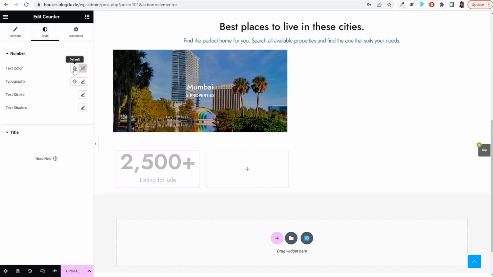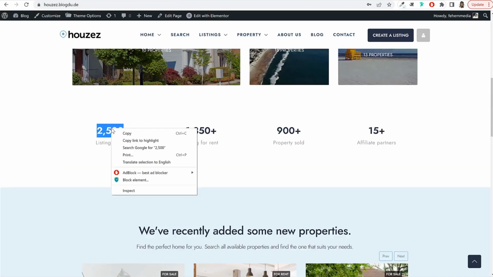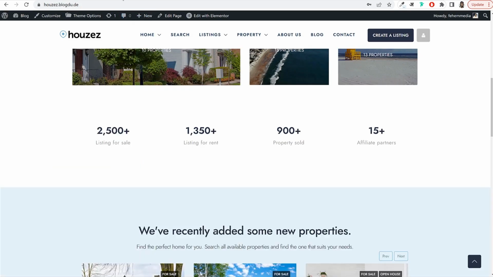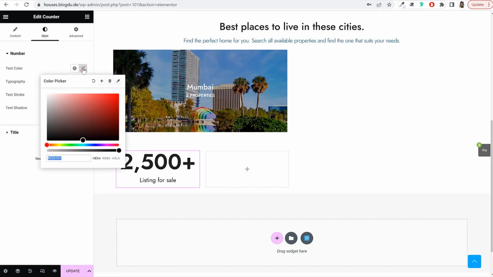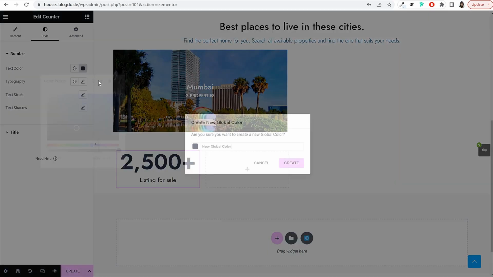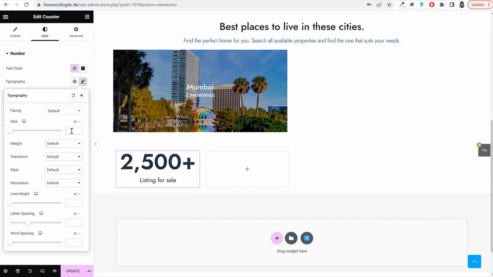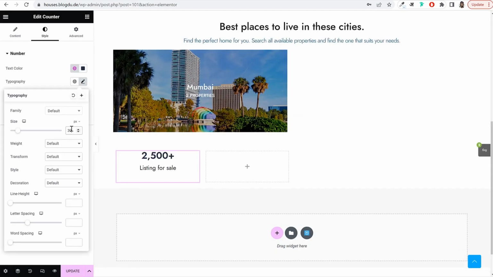Now let's change some styling over here. First of all, the color, let's see the color code. Alright, so this color is 283044. Okay, so I'll copy this color code. Under number, I'll paste in the color, and I'll save this color as well. 283044. And we'll decrease the size of this thing. This is pretty big, so we'll decrease the size to 30 pixels. Alright. Rest everything is fine.